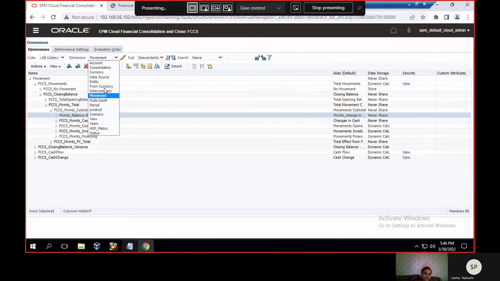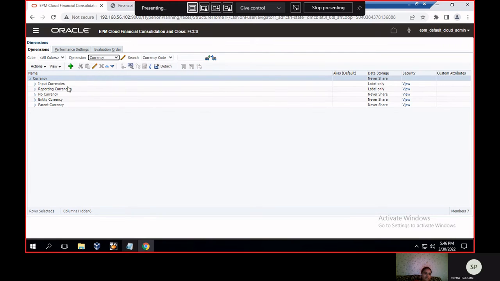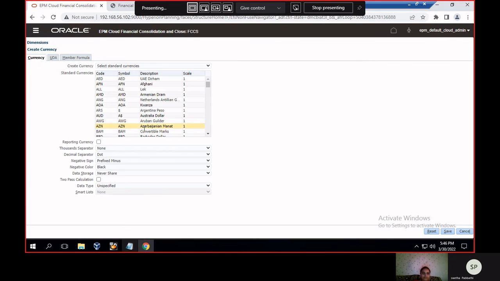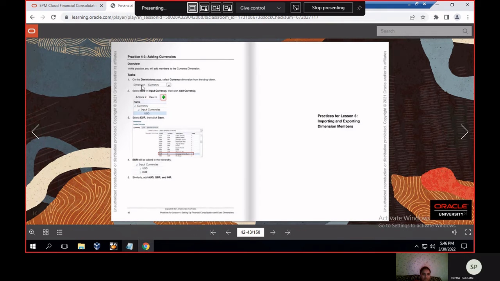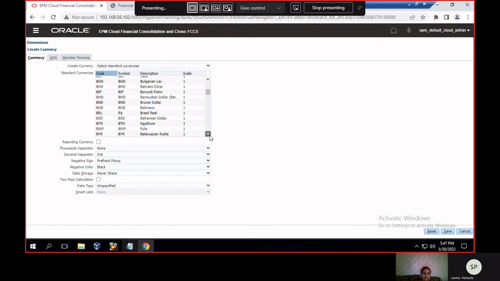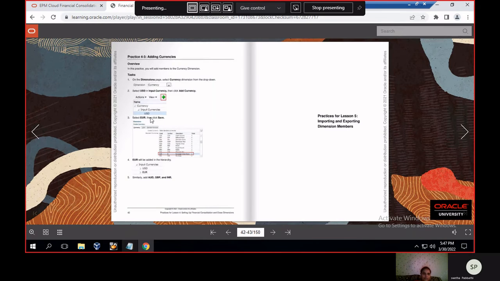Okay, coming to the application, select the currency dimension, click on the currency. So select the currency, add currency, select USD in the input currency. Okay, come to the USD. Select the USD currency and select the EUR and save. Click on save.